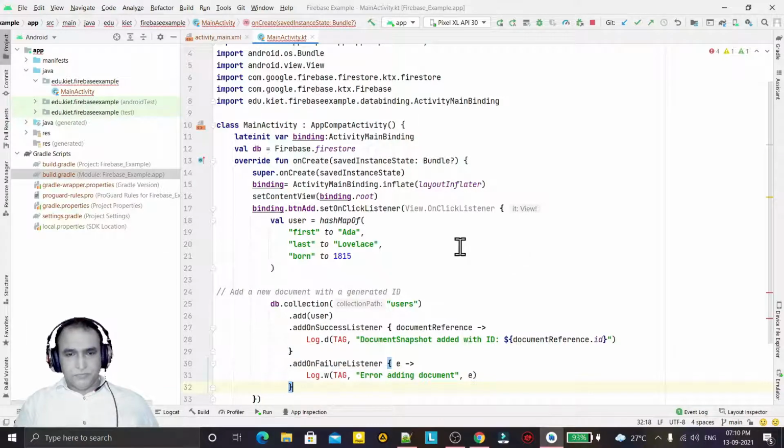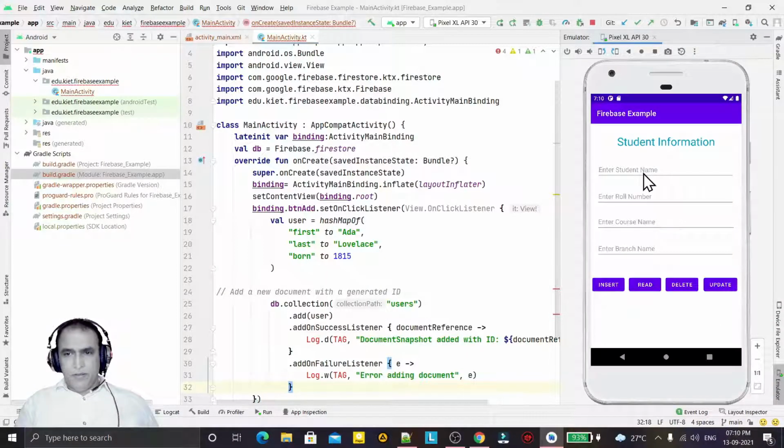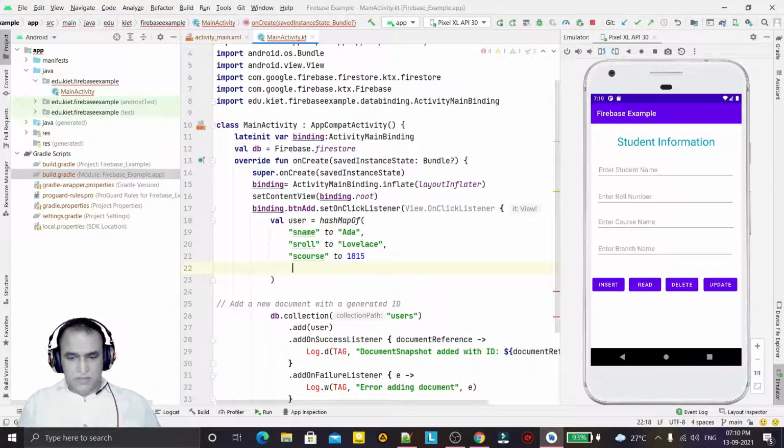So you see, I have some record. I have a record like student name, then roll number. So I am just making it here as name. Then the second field is roll. Then the third field is course, and the last one we can say is the branch. So as per your requirement, you change your data. So this is for the hash map. A hash map is required to insert data into Firestore.